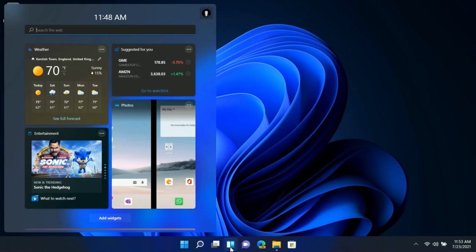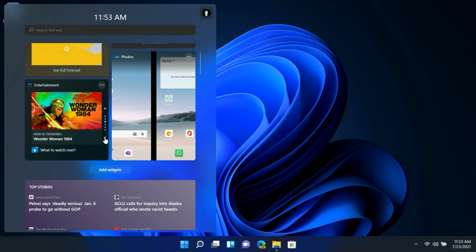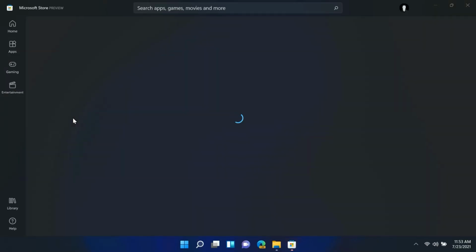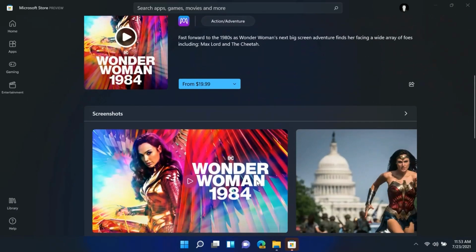If we jump into the widgets panel here, Microsoft has added a new entertainment widget, which looks a bit like this. It's essentially a mini advert for things happening within the movies and TV app right now. So we have things like Wonder Woman 1984, Sonic the Hedgehog, and if we click on any of these, that will open up the Microsoft Store and take us to that film that we clicked on, which is super fun.